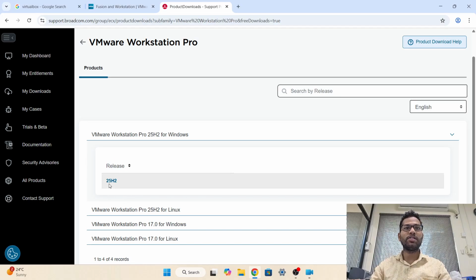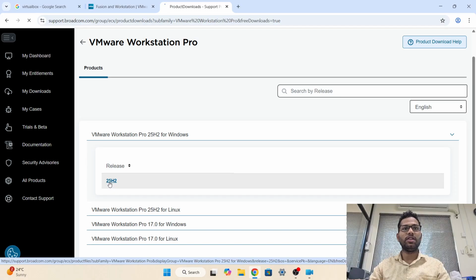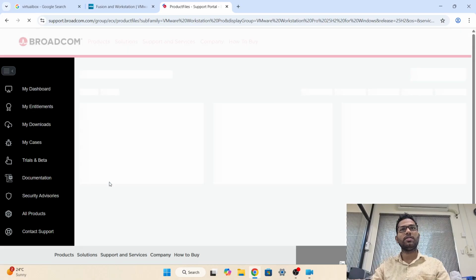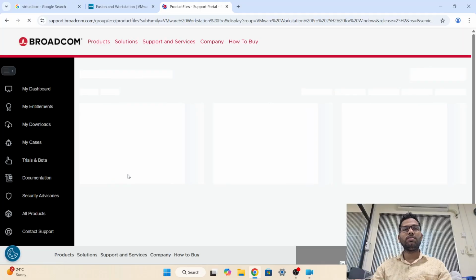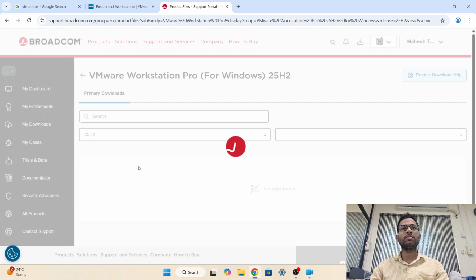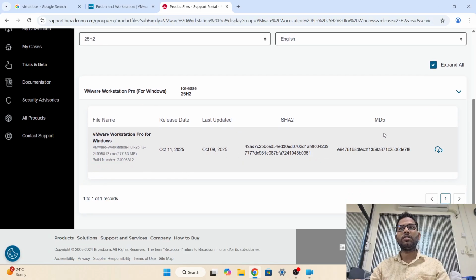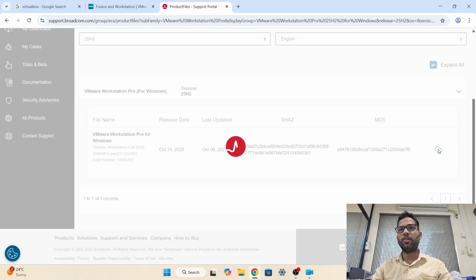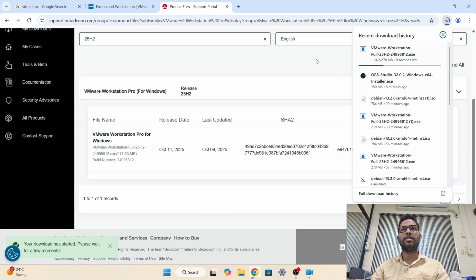On this release you can see 25H2. Click here, and now here you can see the details of this Workstation Pro, and you have to click on this download icon. You can see this was last updated on 9th of October, and just click on this download icon. Now you can see your download has begun.